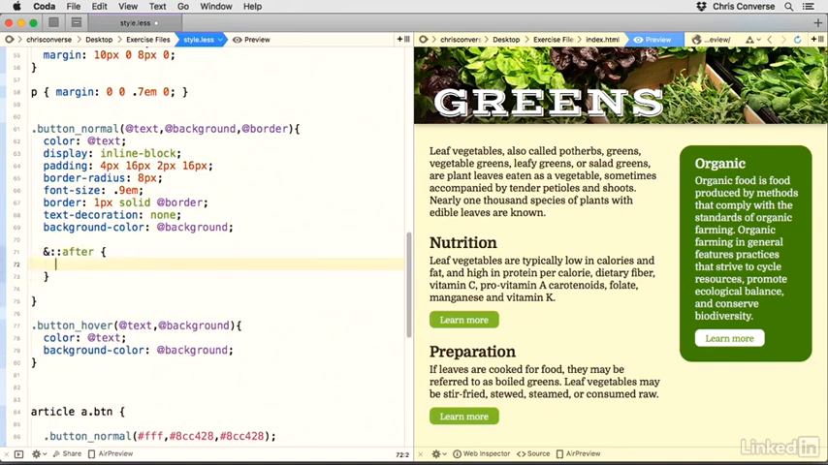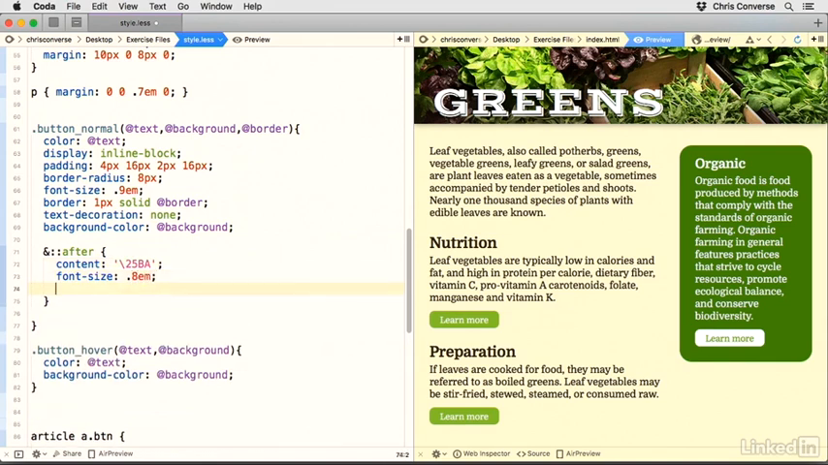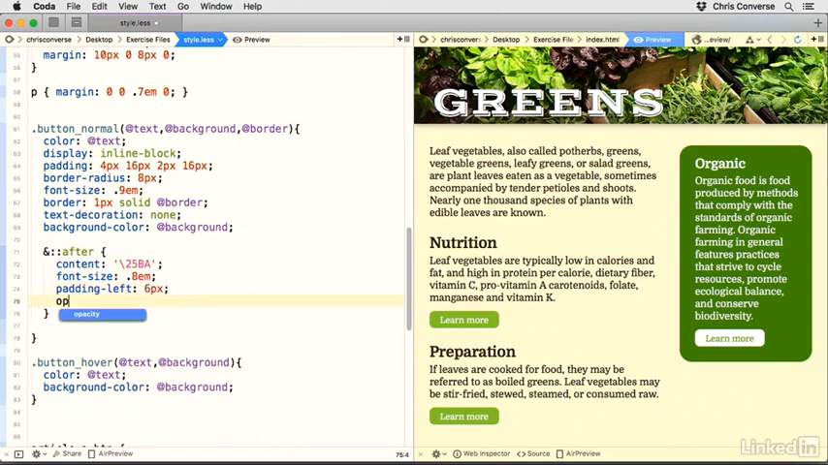Inside of our pseudo element, the first thing we need to do is define the content. So we'll type content, colon space, 2 ticks and a semicolon. Inside of the ticks for the string, we want to use a right-facing arrow character. So we'll type a \, 25BA. Then the next property is going to be font size. We're going to set this to 0.8 ems. Next property is going to be padding left. We're going to set that to 6 pixels. And then finally, we're going to set the opacity to 0.65.